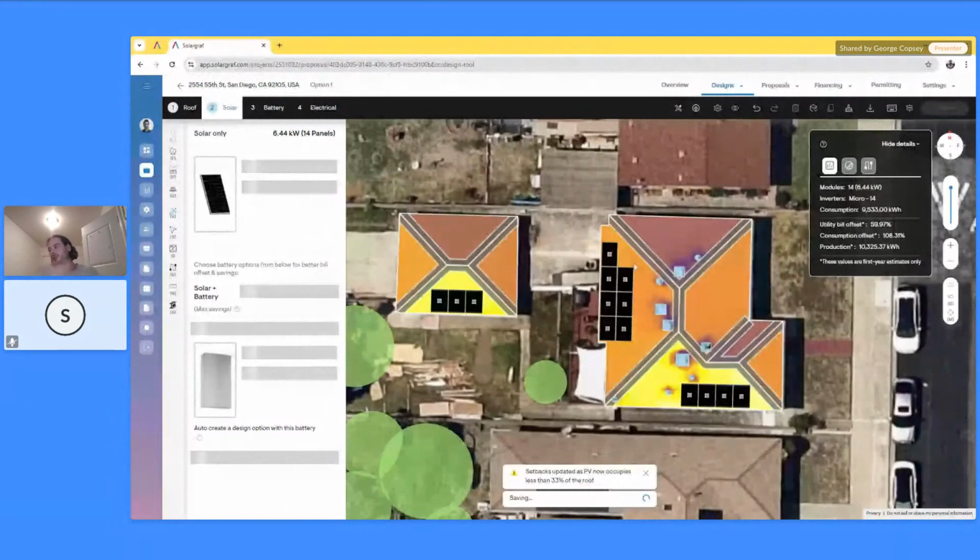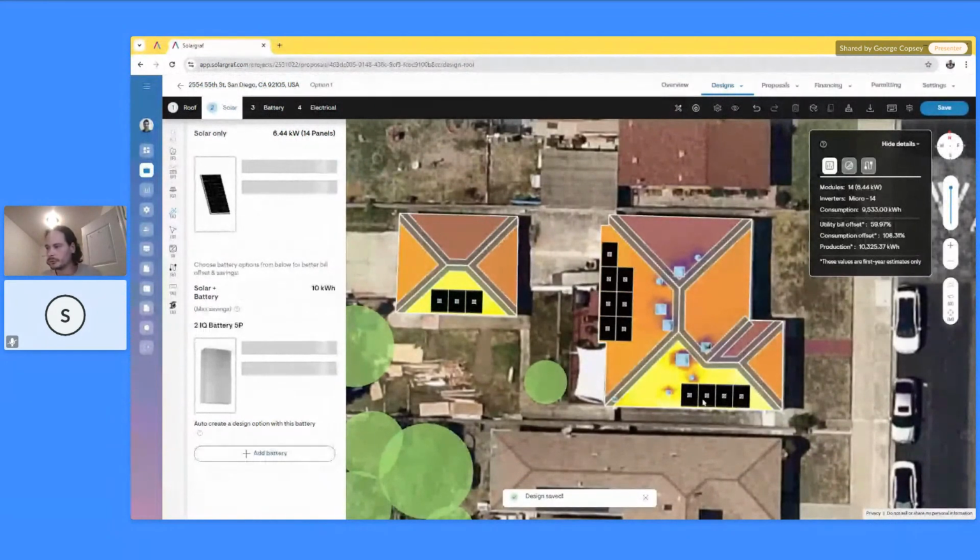And it's also using some of this west-facing area as well. And quite handily for this particular customer, we've stayed away from the front of the house, so these aren't visible from the road. So up in the top right here, we have what we call the data dialog.